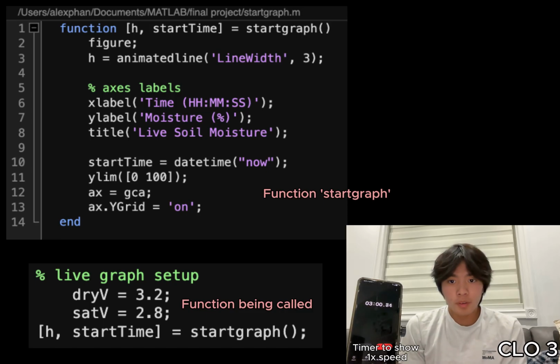For the third learning outcome, I created a function startGraph, which sets up the live animated soil moisture graph, labels the axis, sets the limits, and returns the handle and start time so the main program can update the graph in real time.